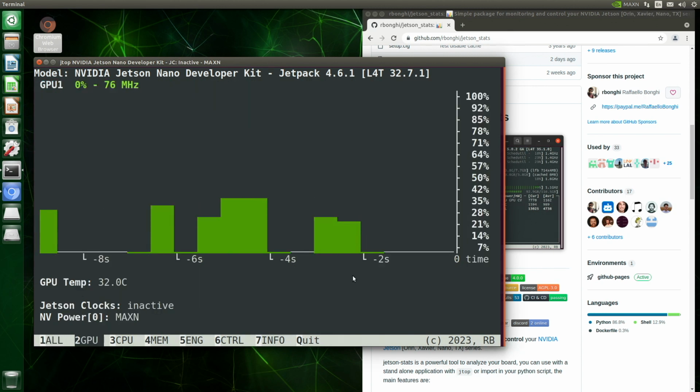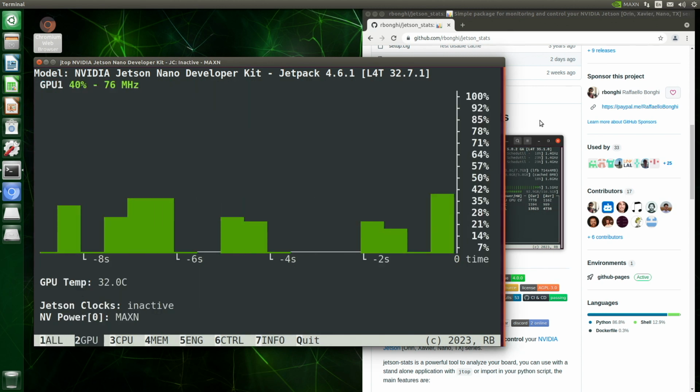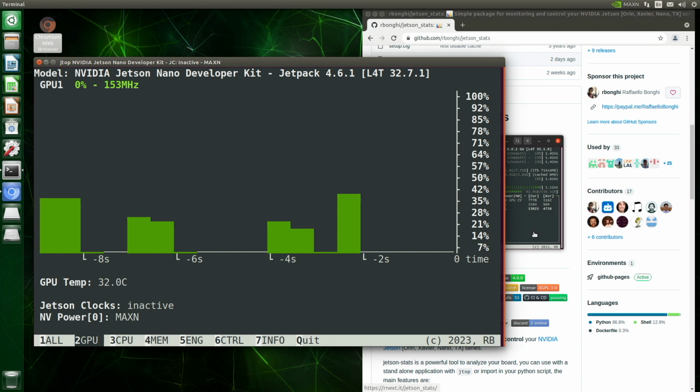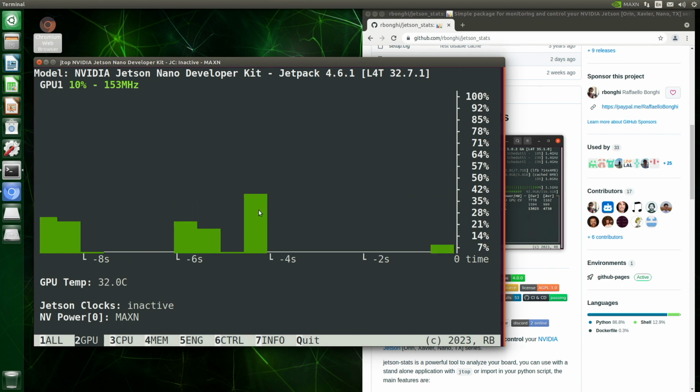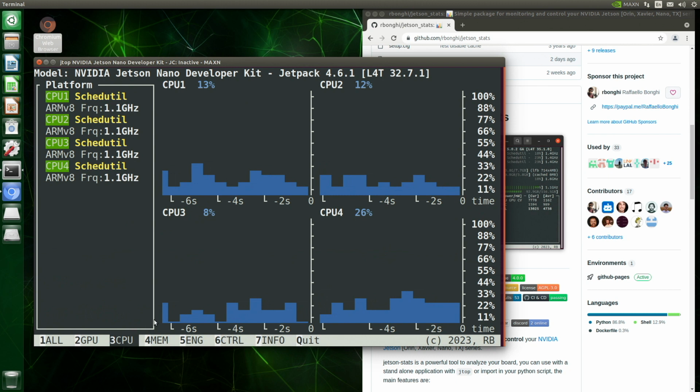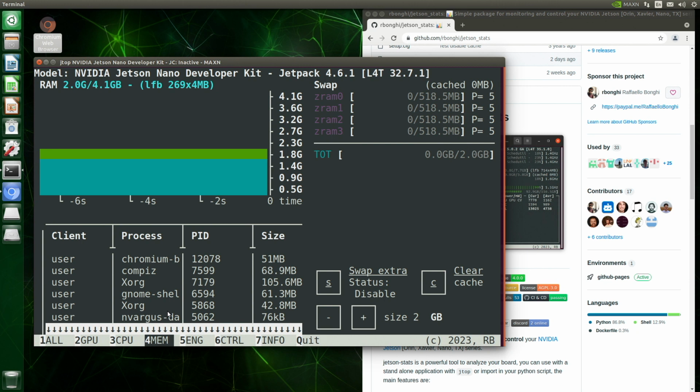Let's switch over to the GPU tab. Here you get more detailed analytics about the GPU. On the CPU page, we can see the CPU utilization and the clock speeds. The memory page has the memory utilization as well as process information.